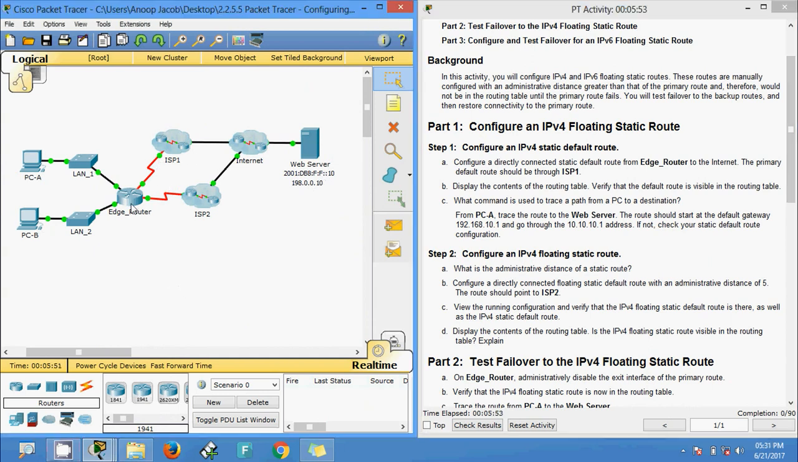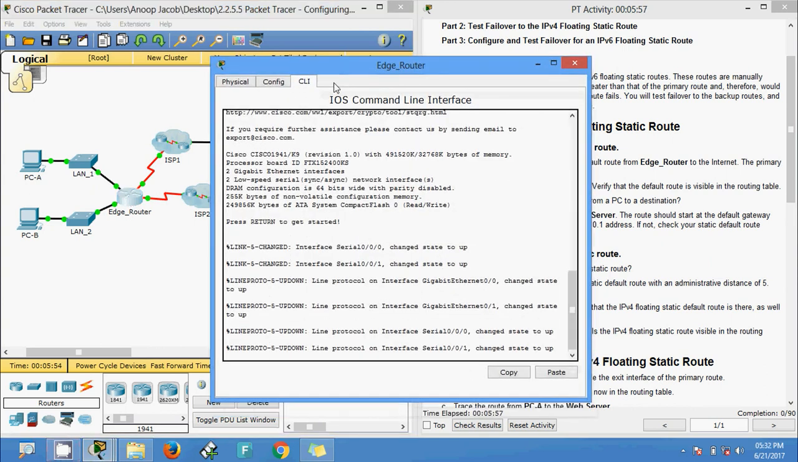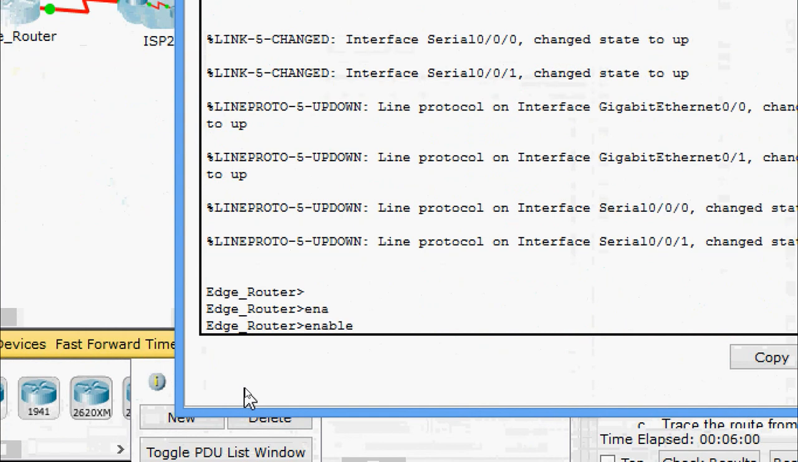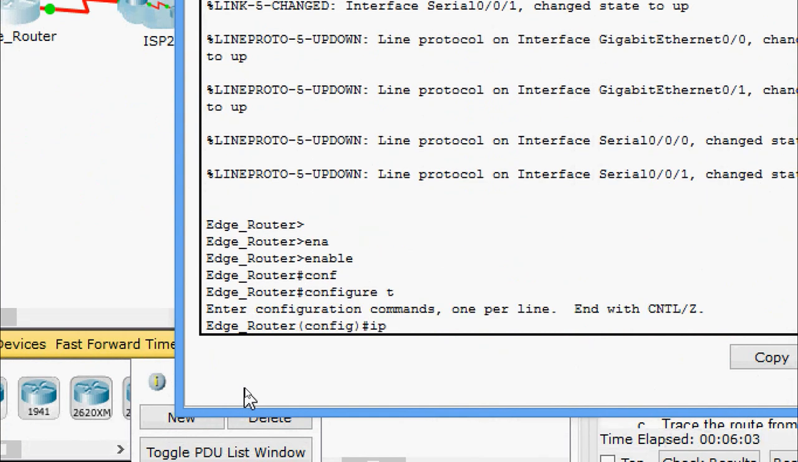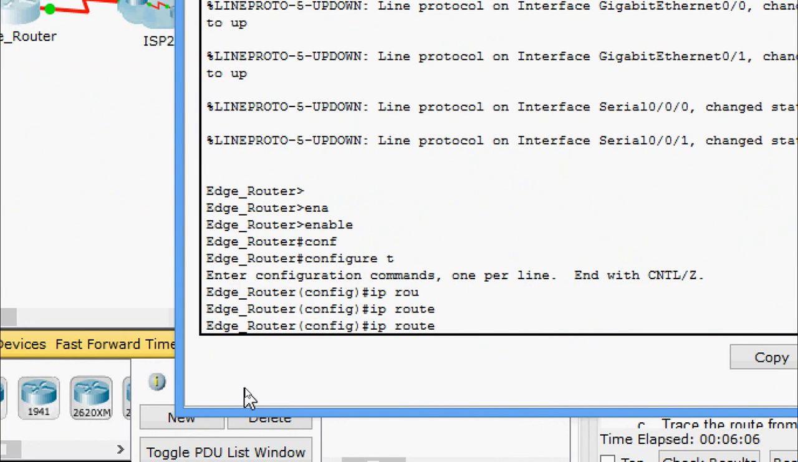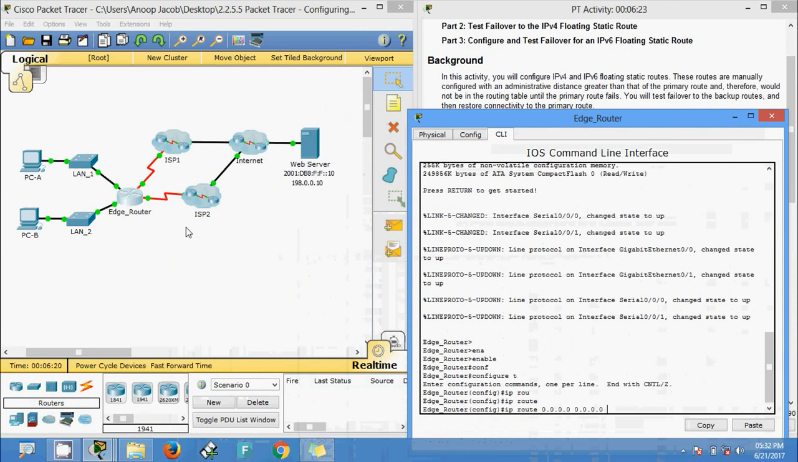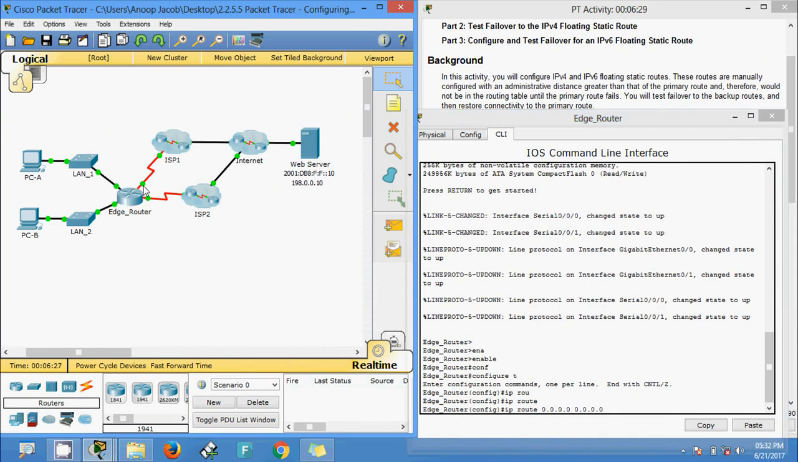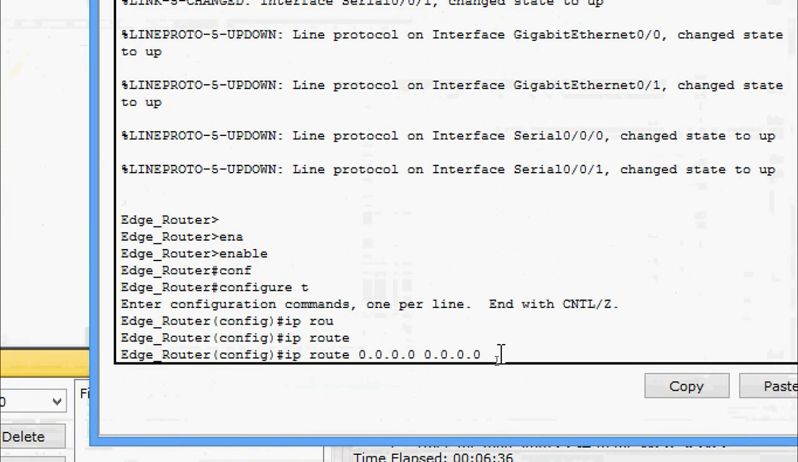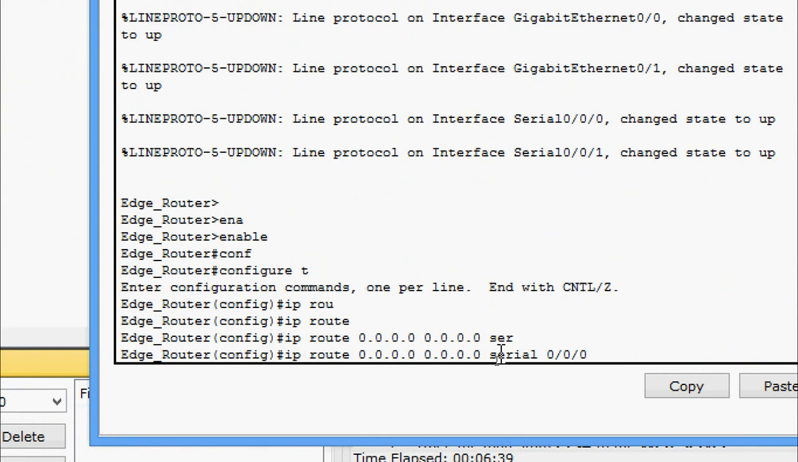We will come to the edge router and configure this default route. Enable, configure terminal, and we will give ip route 0.0.0.0 0.0.0.0, and we have to specify the exit interface. As they told, the primary default route is ISP1 to reach the internet. So here we will verify the exit interface. Yes, it is S0/0/0. We will set that here, S0/0/0.